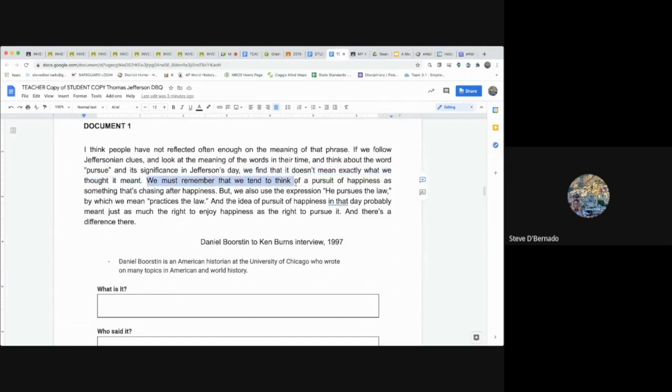We must remember that we tend to think of a pursuit of happiness as something that's chasing after happiness, like on the map of your life. But we also use the expression, he pursues the law, which means he practices the law. So to pursue could mean to practice. And the idea of the pursuit of happiness in that day in 1776 probably means just as much the right to enjoy happiness as the right to pursue it or go after it. And there's a difference there. So let's highlight this. The idea of the pursuit of happiness in that day probably meant just as much the right to enjoy happiness in the moment, just as much as the right to pursue it in the future. Everybody highlight that.